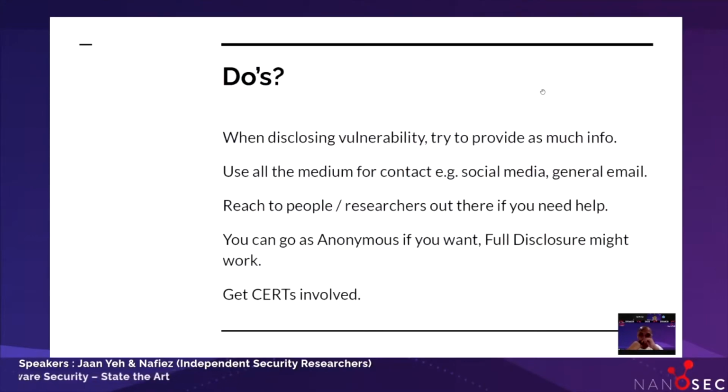So when disclosing a vulnerability to vendors, right, these are our own perspective, our own view. When disclosing a vulnerability, try to provide as much info as possible, so this will give them an idea. Also try to give them guidance on how to remediate or mitigate the issue, how to fix it, so that they don't introduce another vulnerability.